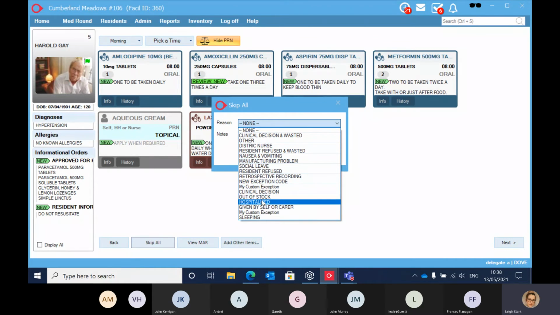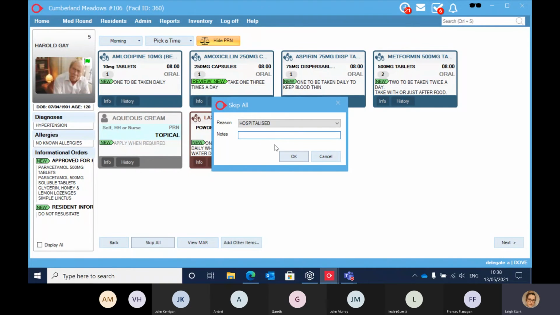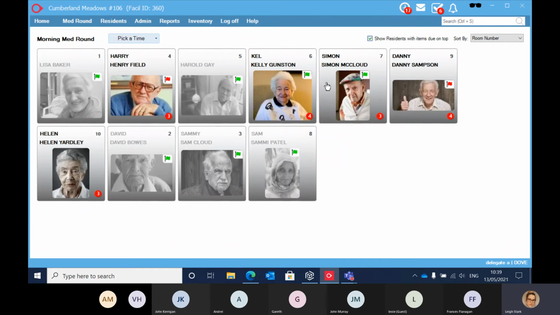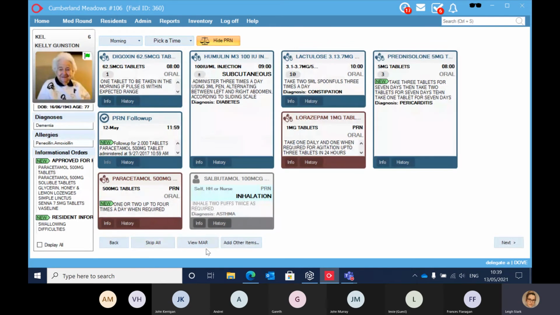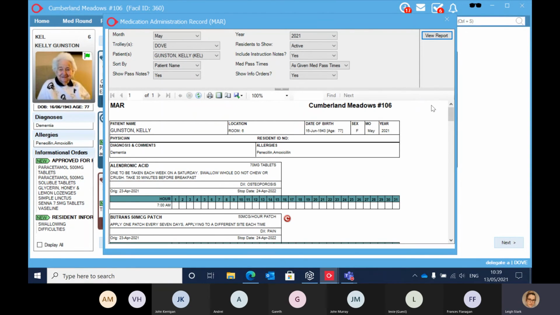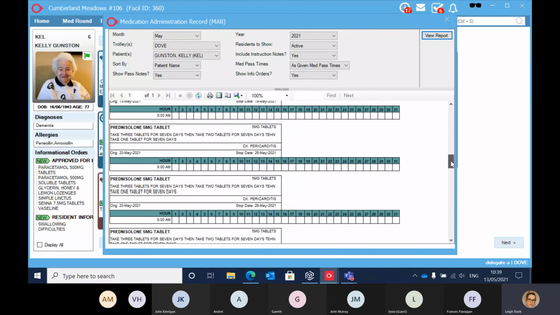So what have we got? Let's say hospitalised, they've gone into hospital. Harold. Hospital by the paramedics. Okay. And then it just signs them all off and you can move on to the next resident. Okay, other buttons that you had at the bottom there, you've got your view MAR. This will take you to a printable version of the MAR chart should you need it at that point.